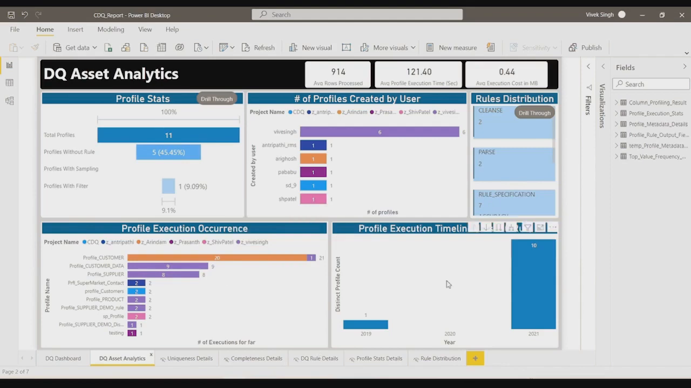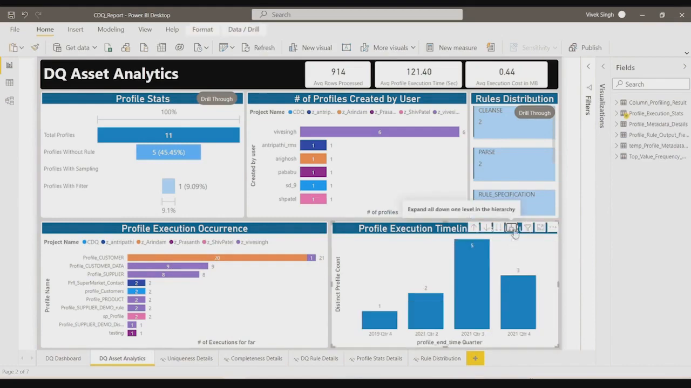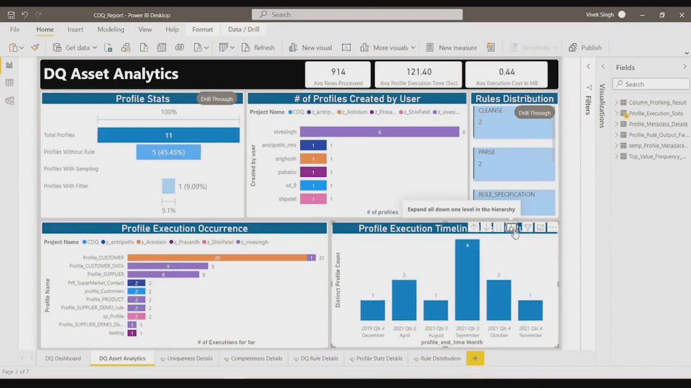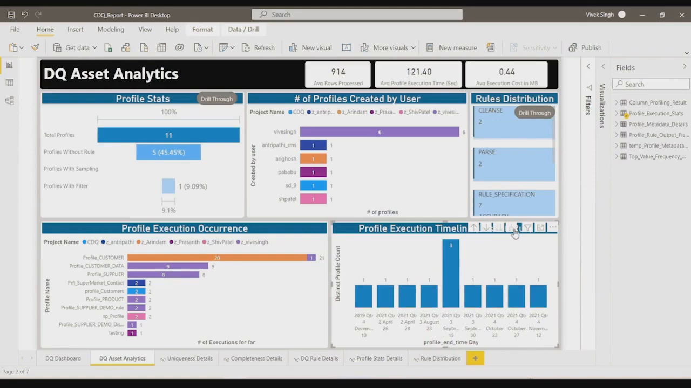And this graph basically shows the profiling execution distribution over a period of time. Here it is showing year wise, right, by default. So that means in 2019 only one profile was executed. In 2021 a total of 10 profiles were executed. You can further drill this down if you want to see it at a quarter level or month level. You simply go here. If you click on this, it will drill down to quarter level. Further you can drill it down to your month level, and then you can also drill it down to your date level.